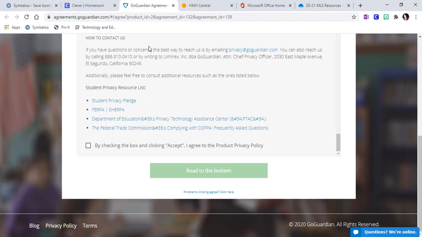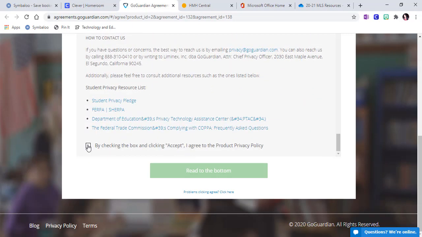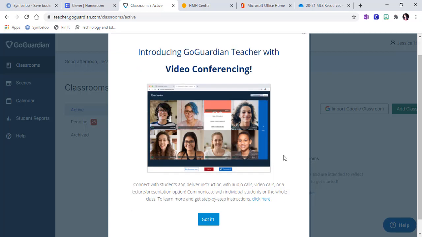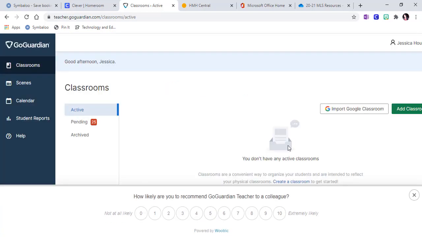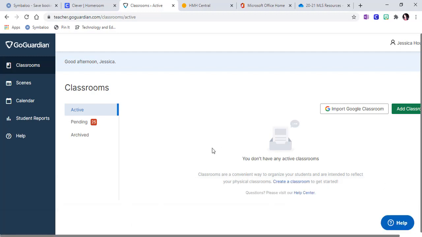And then again, read this. And then at the very bottom, do a little checkbox and click accept. Okay, so now whenever this comes up, you can just say got it, and that will go away. You can also X out of this as that comes up as well.